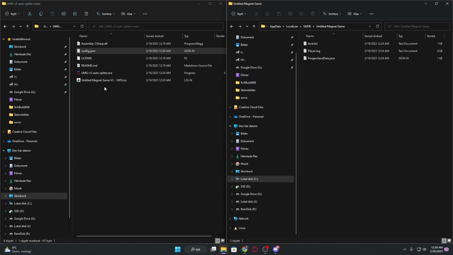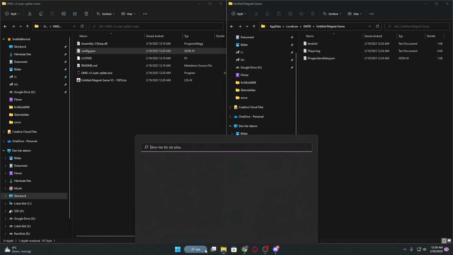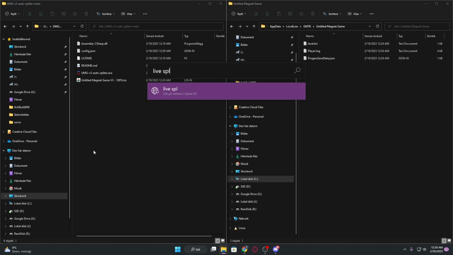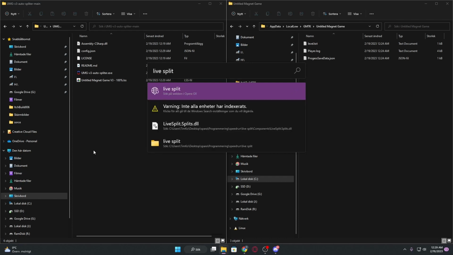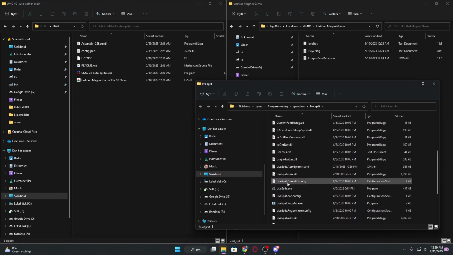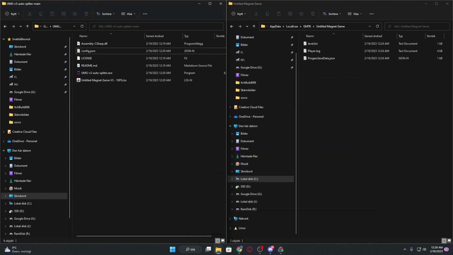Save, and then you can close it. And now what we want to do is run this. No, we don't. We actually want to open your LiveSplit. It finds it. Perfect. Open up LiveSplit. Here it goes. You can look up other tutorials on how to install it. So now we have LiveSplit opened here.